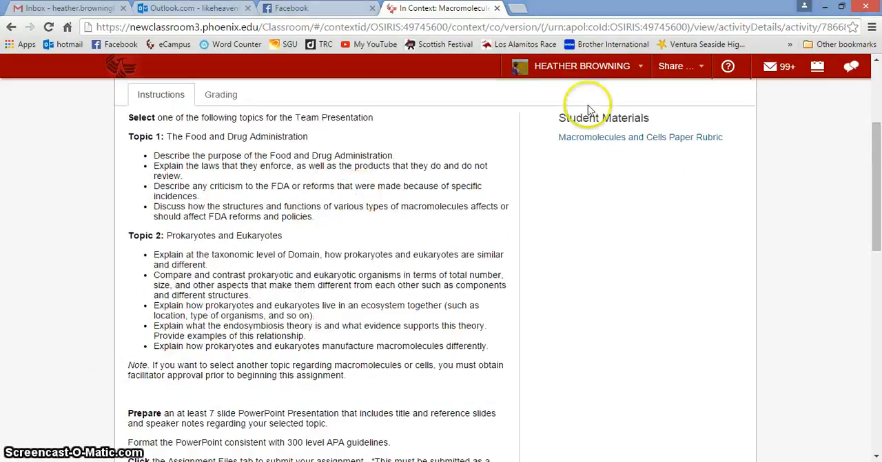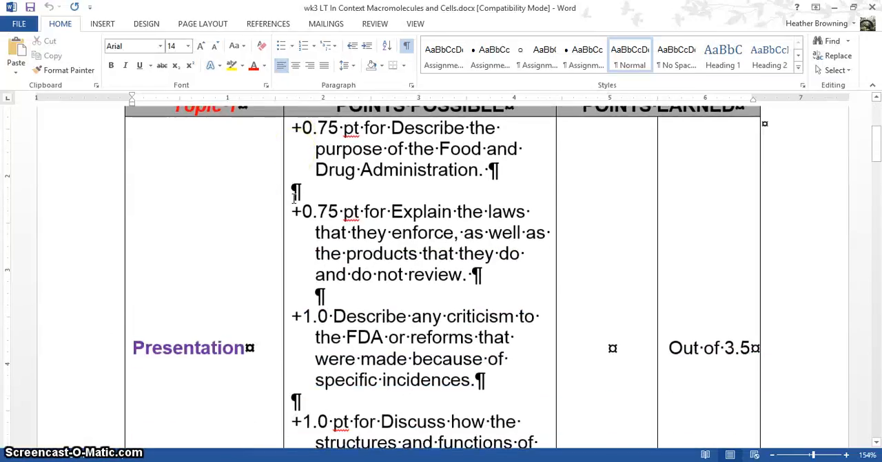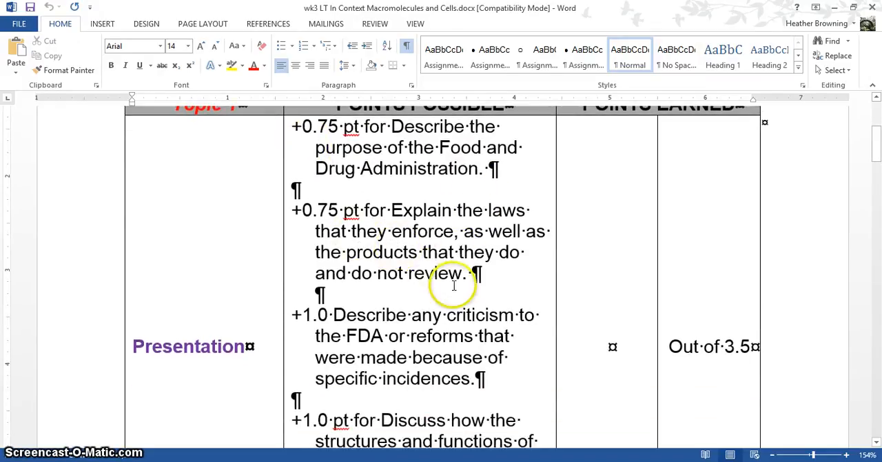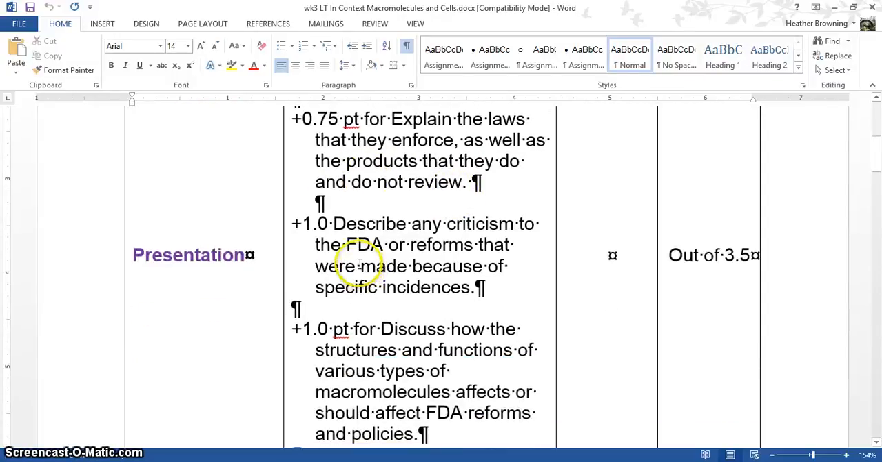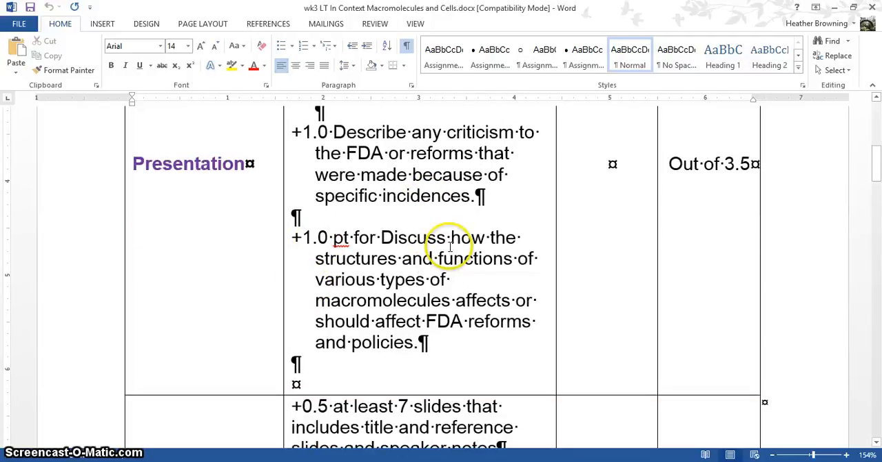Let me go pull up that rubric for you. Okay, so here's the rubric. For topic 1, let's focus on it first. That's going to be the FDA one. You're going to describe what the purpose of the FDA is. Then you're going to explain the laws they enforce as well as the products they do and do not review. So that might be 2 slides, really. For this one, you're going to describe any criticism of the FDA or reforms that were made because of specific instances. Some might have some reforms. And then one point to discuss how the structures and functions of various types of molecules affects or should affect FDA reforms and policies. So those 2 people are going to probably work together.